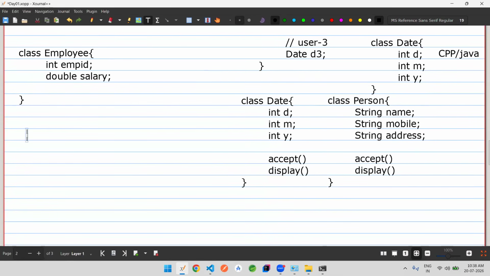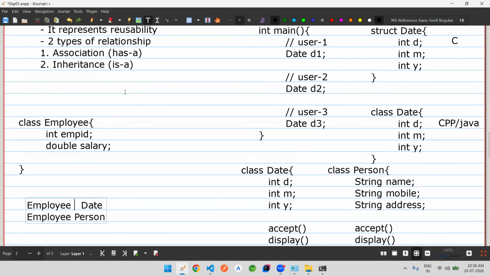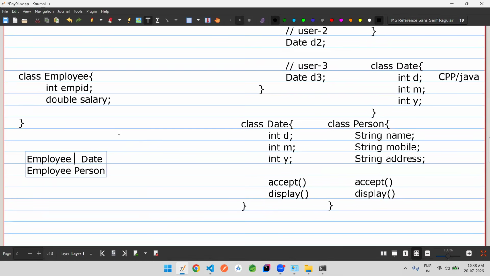So let me mention it. We have an employee and we have the date. We have the employee and we have the person. Tell me, employee और date के बीच में grammatically यहां से कौन सा relationship perfectly fit होता है? Is it employee is a date, यानी कि employee खुद एक date है, or employee has a date? Employee has a date of joining, or employee is a date of joining? Obviously, in between the employee and the date, the relationship that exists is a has-a relationship. What about employee and a person? Employee has a person or employee is a person?